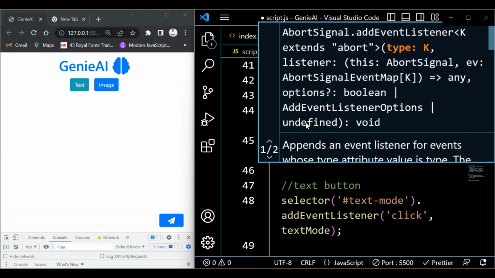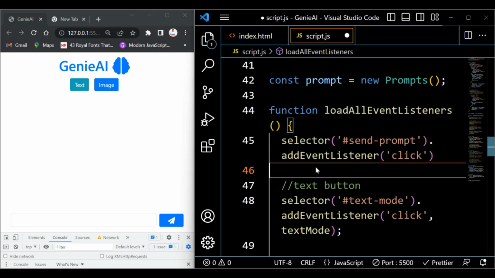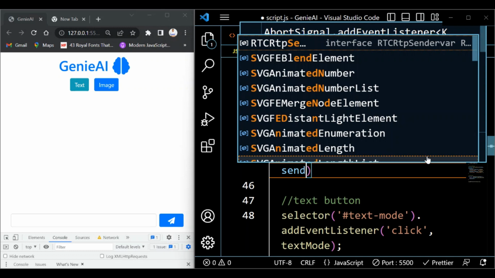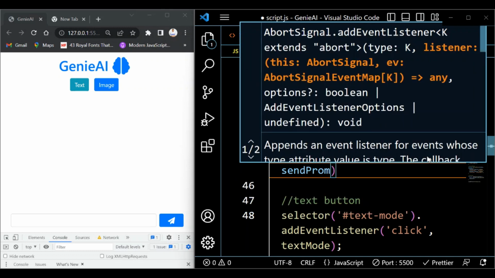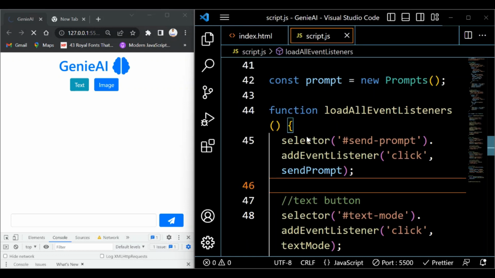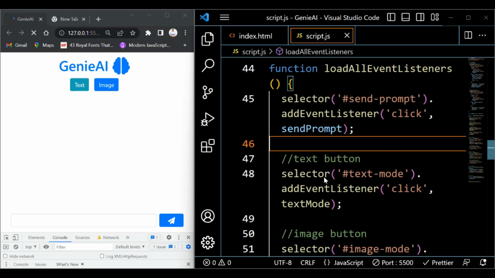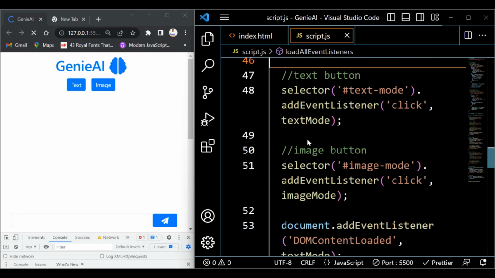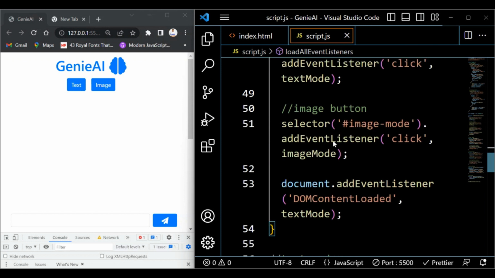I'm going to listen for a click. Then I'm going to call a function called send prompt. So what do we want to do in this function? We want to be able to check if we're in image mode or text mode. Then we are going to send the prompt based on that mode.